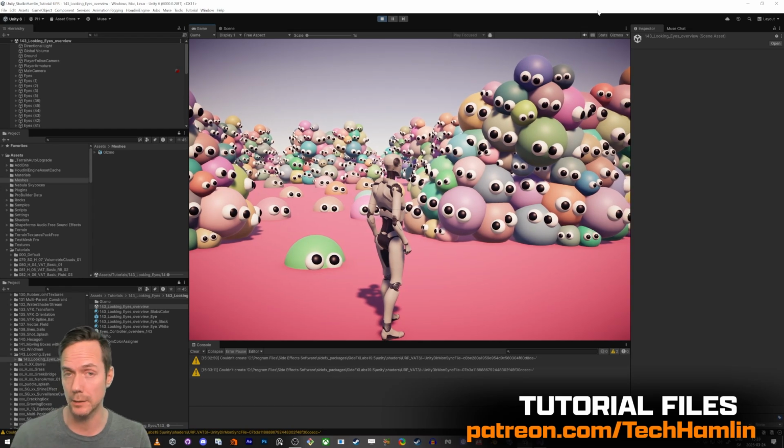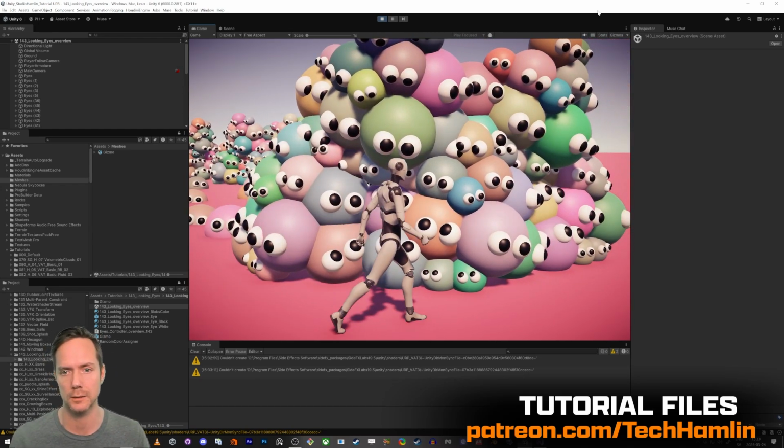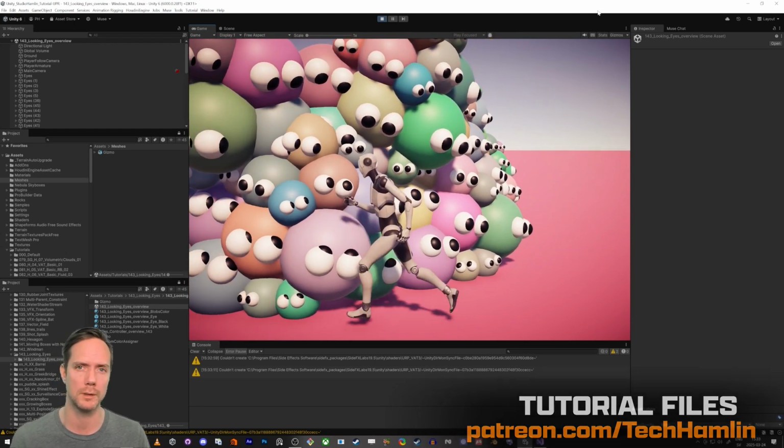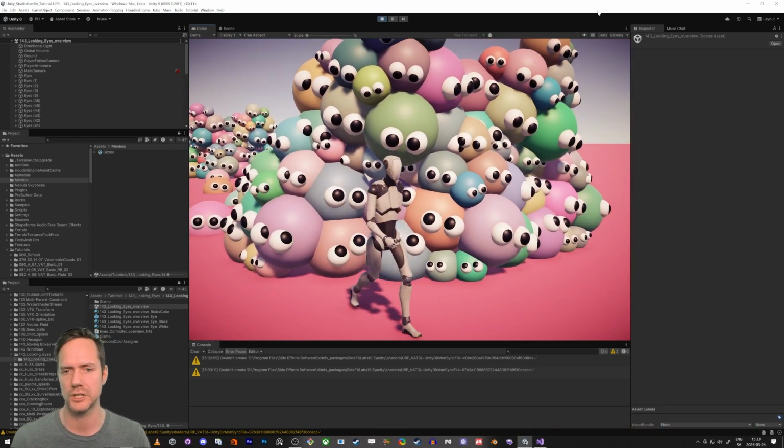Hello everybody and welcome. In this tutorial I'm going to make some eyes that are looking at you like this. I actually made one before. It was more or less in the shader, so in a shader graph.